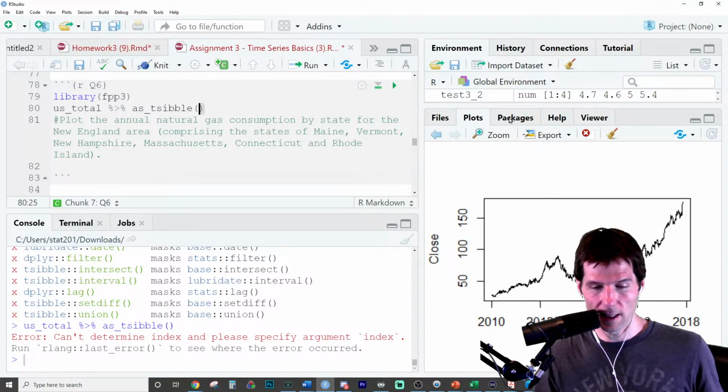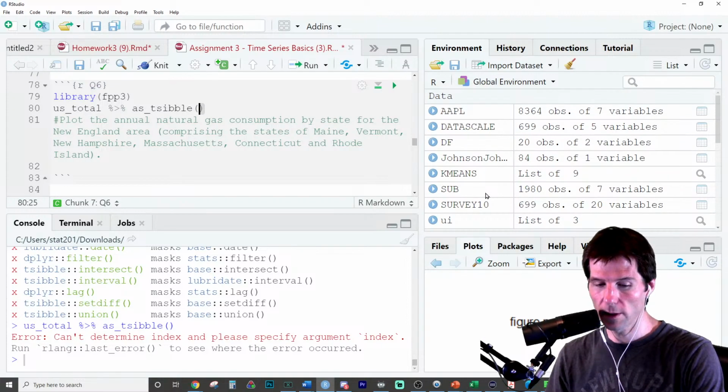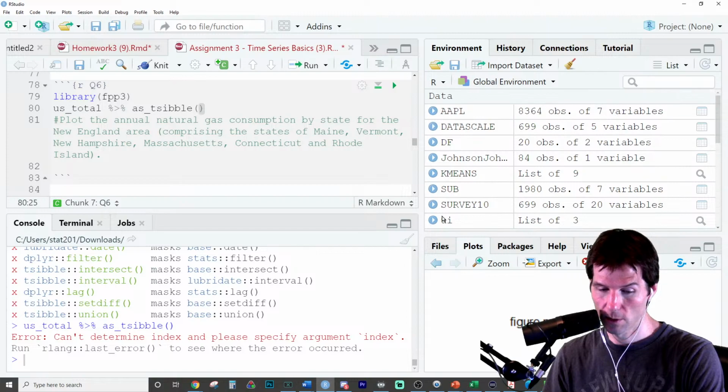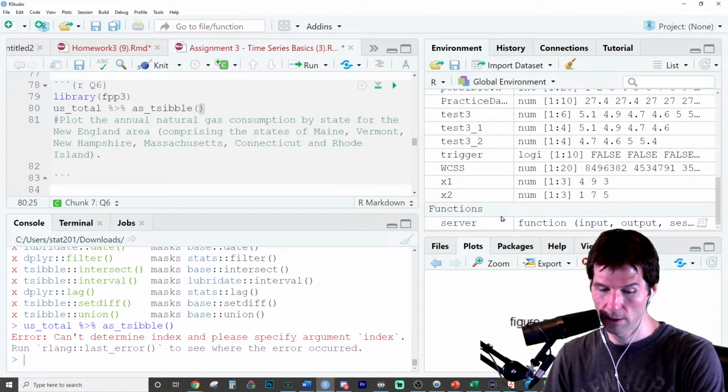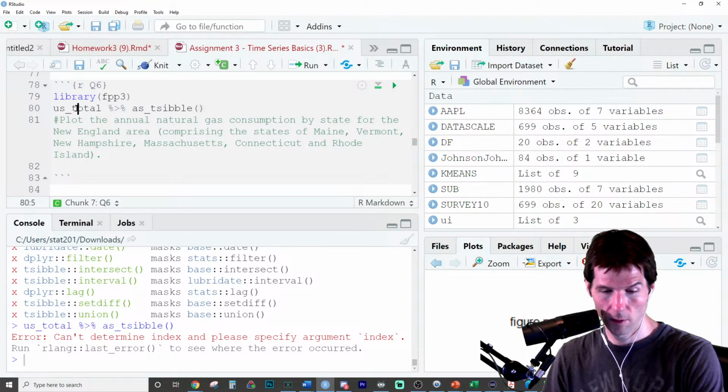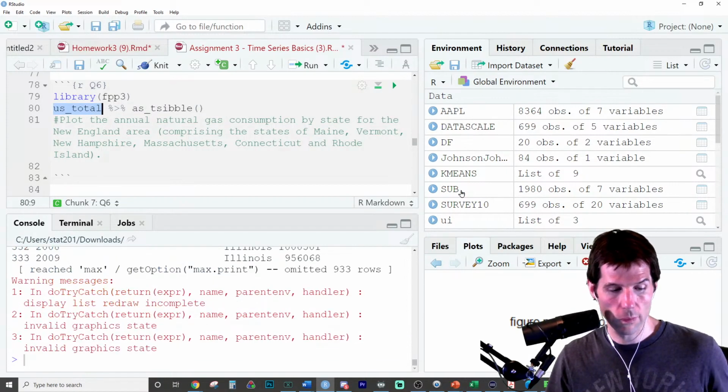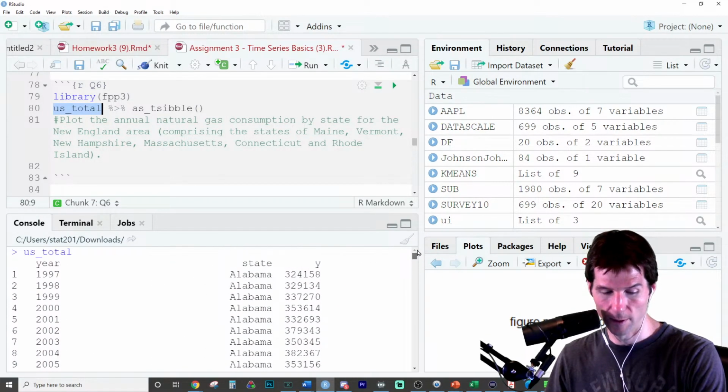So what do we need as the index in this? Let's go take a look at our data again. What should we use as an index for US total? Really? Where'd it go? US total. I think it's in the global environment.